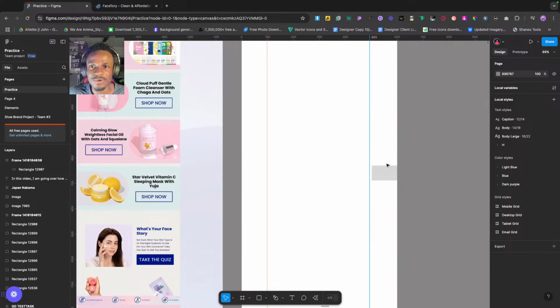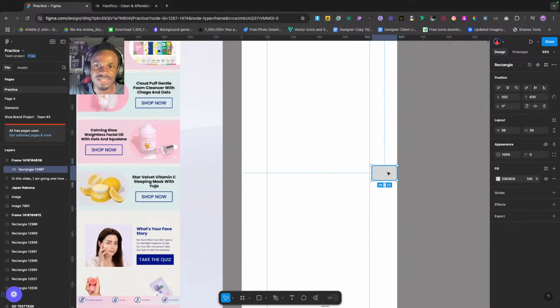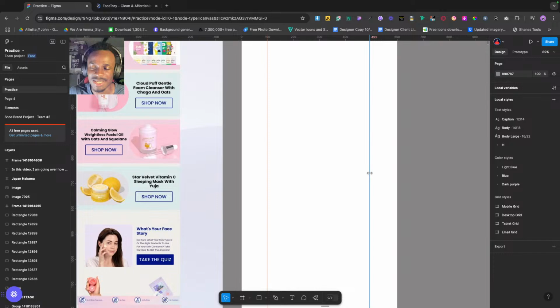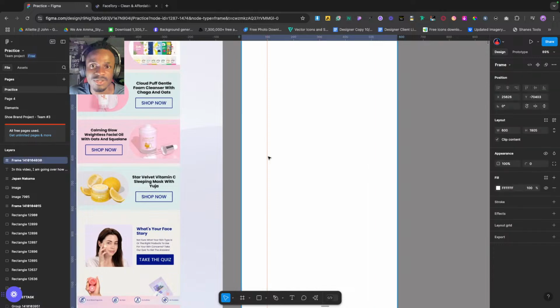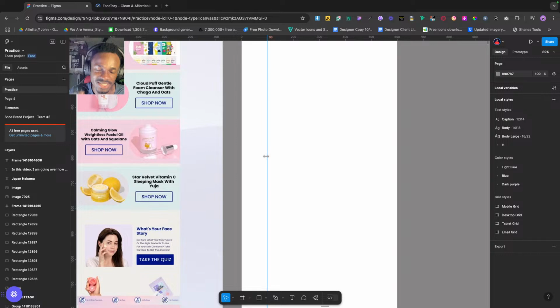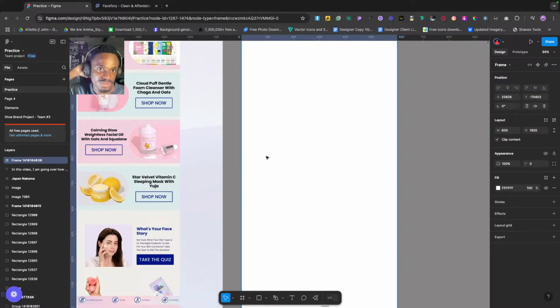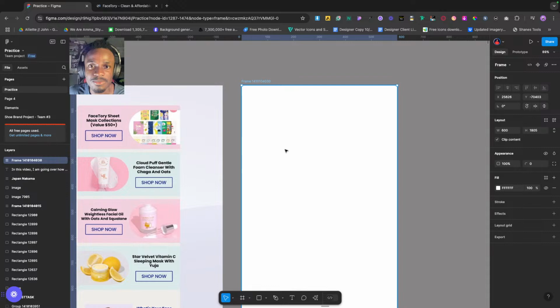But I don't use that unless it is necessary, when I'm working on the email design and I need to put some things inside the frame intact. So I use the ruler, but what I use mostly is the layout grid.